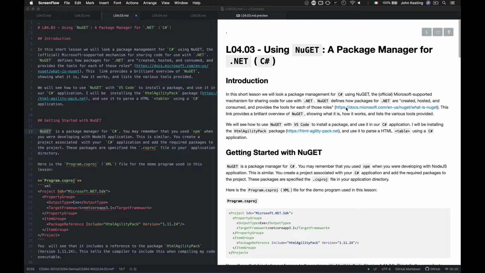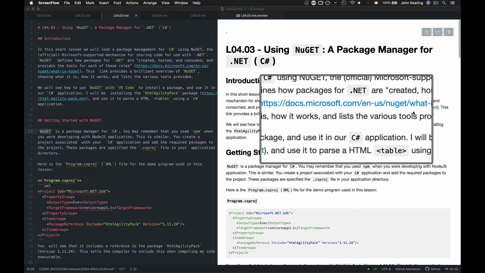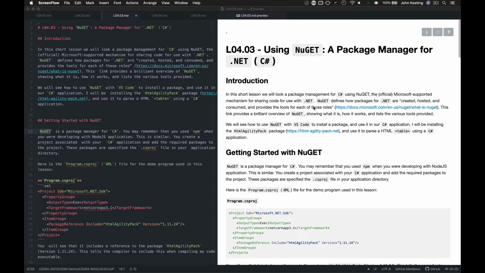each of those roles. You can have a look at what NuGet is at the Microsoft Docs site, and the link is here. You can click through from this document. It provides a brilliant overview of NuGet. It shows what it is, how it works, lists all the tools provided. It's quite comprehensive, and it's a great starting point.